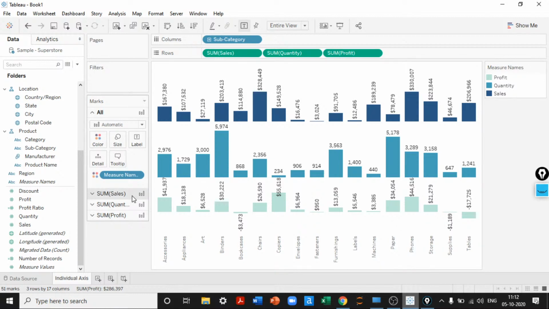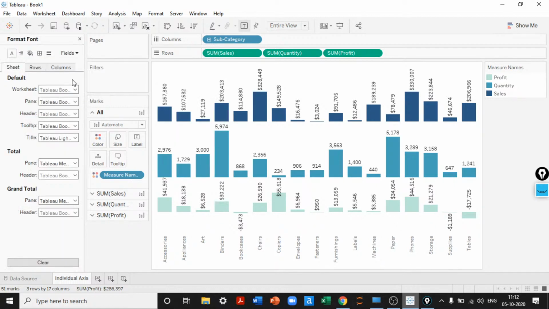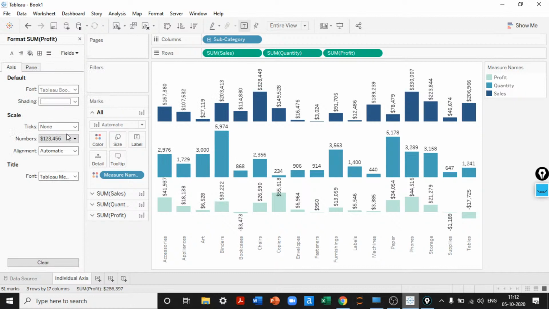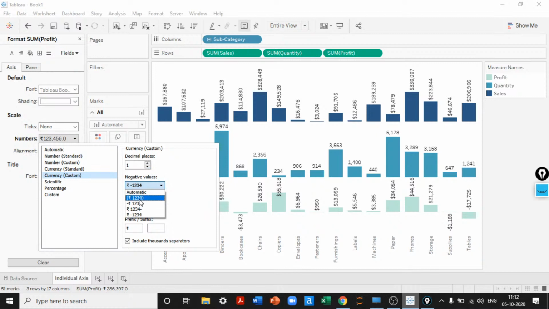Again, the values are not very properly oriented. So I'll right click, format. I'll choose sum of profit first. It is in thousands and dollars. So what I'll do is keep it in currency custom. I want only one decimal place. If it is negative, it has to be in brackets. And display units, I'll keep in thousands.